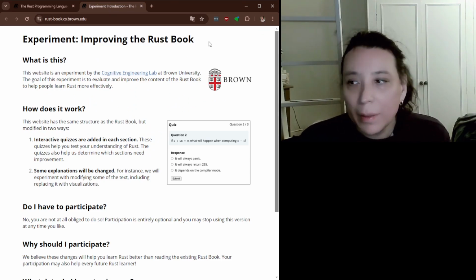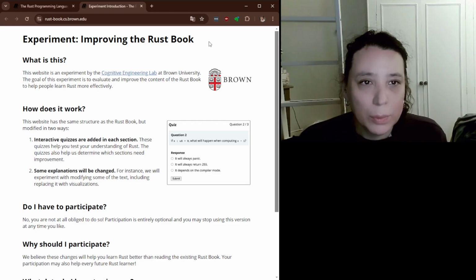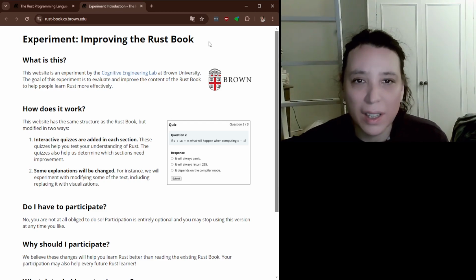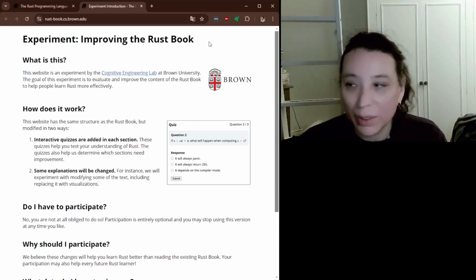Experiment, improving the Rust book. What is this? The website is an experiment with the Cognitive Engineering Lab at Brown University. The goal of this experiment is to evaluate and improve the content of the Rust book to help people learn Rust more effectively. All right, how does it work?